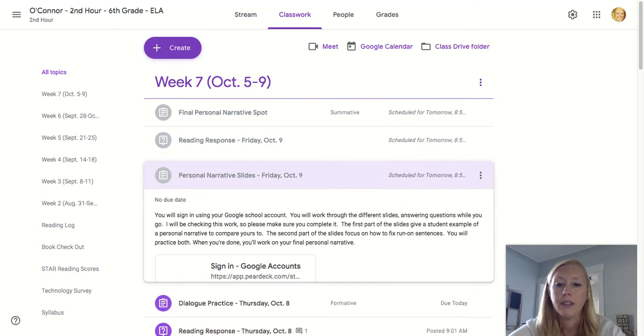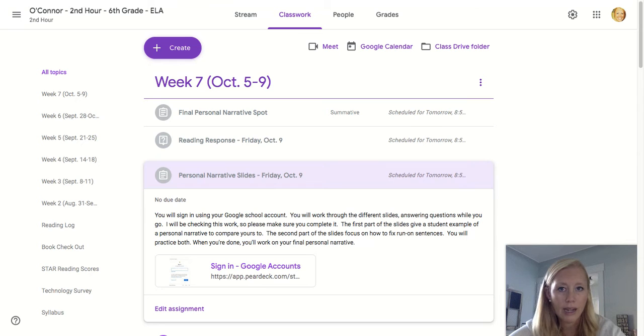The next thing that you're going to do is go into the personal narrative slide. You will need to sign in for this. You are going to use your Google school account. It is a Pear Deck, kind of like what we did as a class the other day, only you're going to work on it individually. You shouldn't need your earbuds for this because there's no sound for it, but you'll work through each slide and there will be questions you need to answer, which I will see your responses. So you need to make sure that you're actually doing the work, otherwise you won't get credit for it.